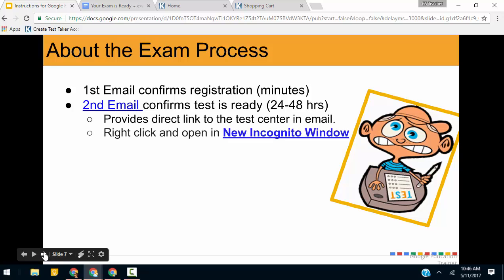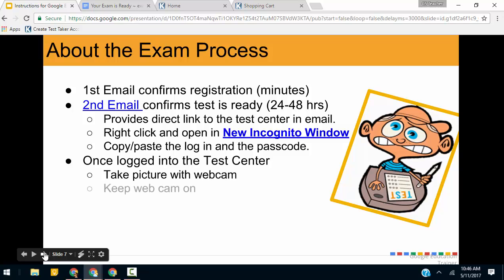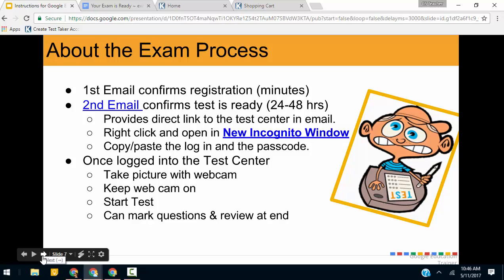Go to the test center, incognito, log in, take your picture with your webcam. You want to keep your webcam on. Start your exam. And while you're taking that test, you can mark questions that you can go back to and review at the end. So anything you're unsure about, you can mark. And just make note that when you first start the exam, you'll see, let's say 20 questions that you have to complete. That is not the entire exam. That's just the first part where you do selected response.